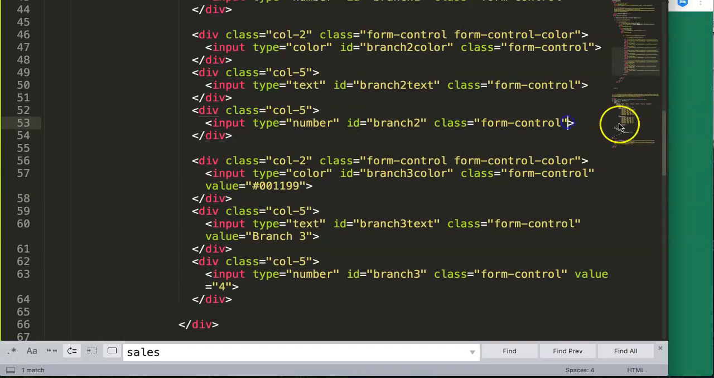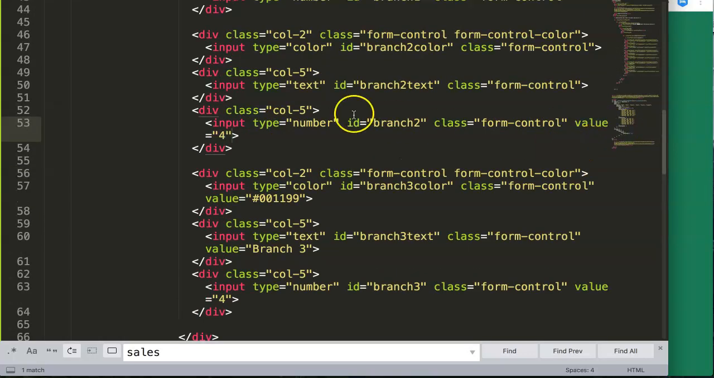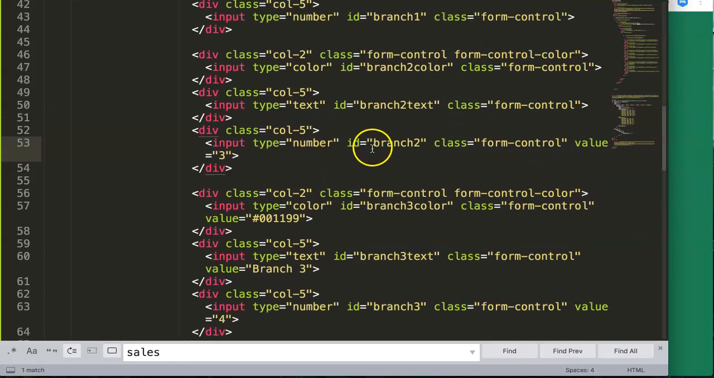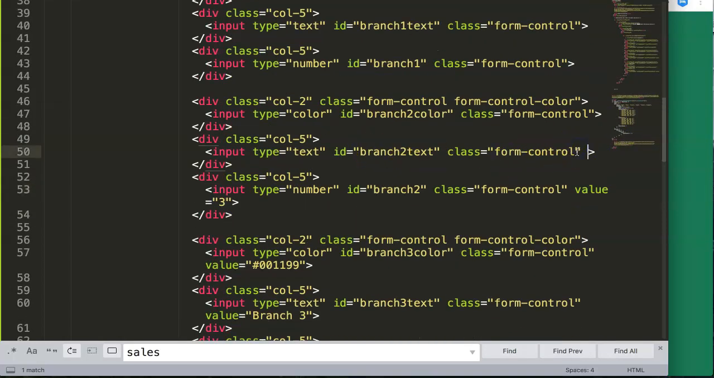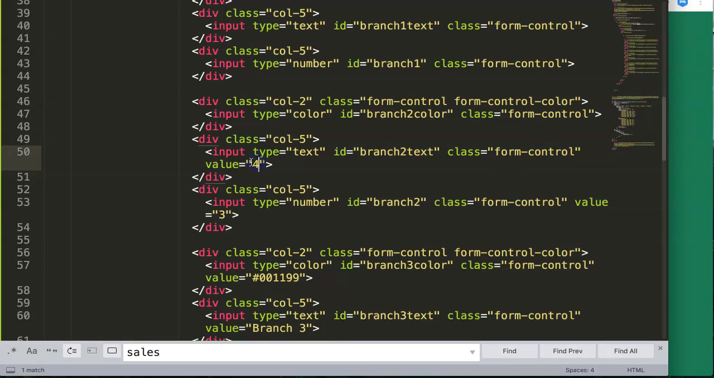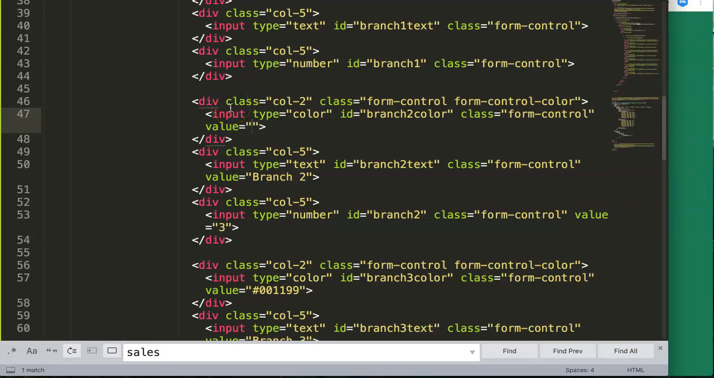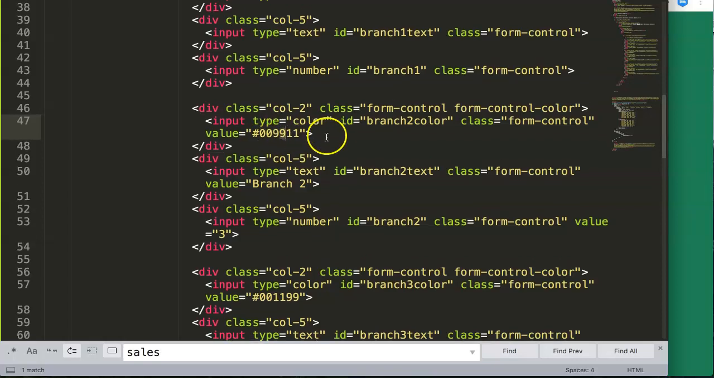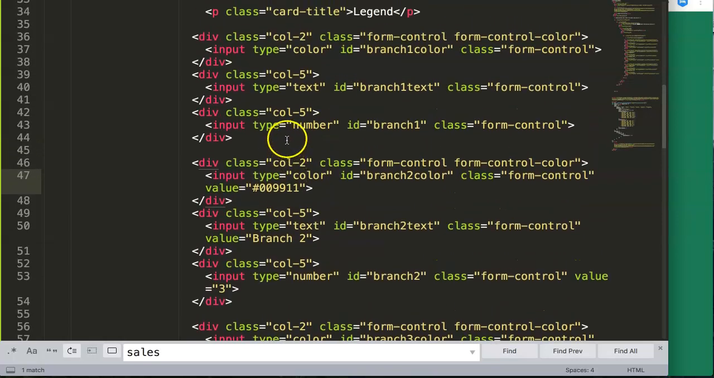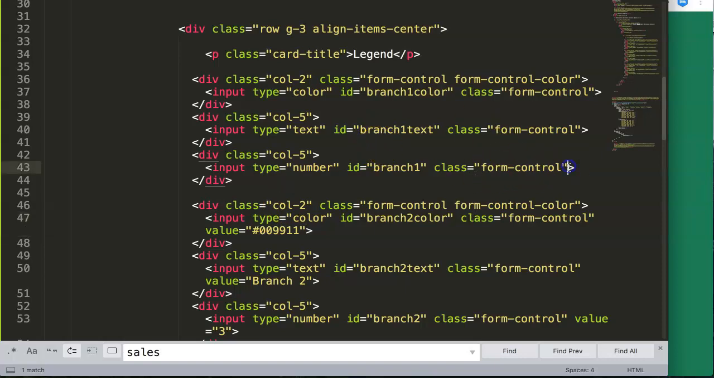In here, we do the number, so we say value here again. This will be the value, let's say number 3. And here, the text will be branch number 2, branch 2. Finally, the color here will be greenish, so we say here hex code 009911, where remember RGB, so you have these colors. Of course, you can do any color you desire.